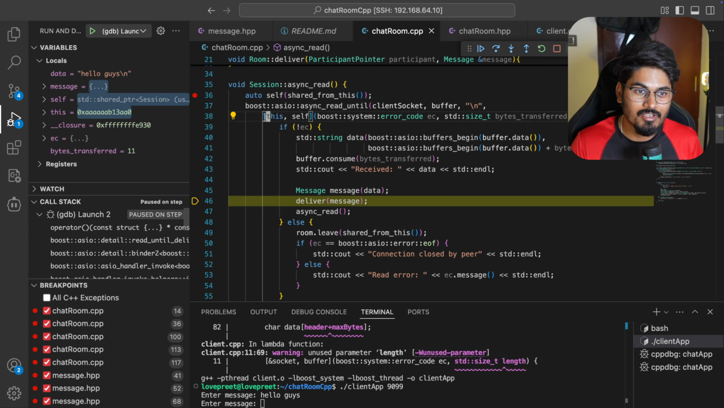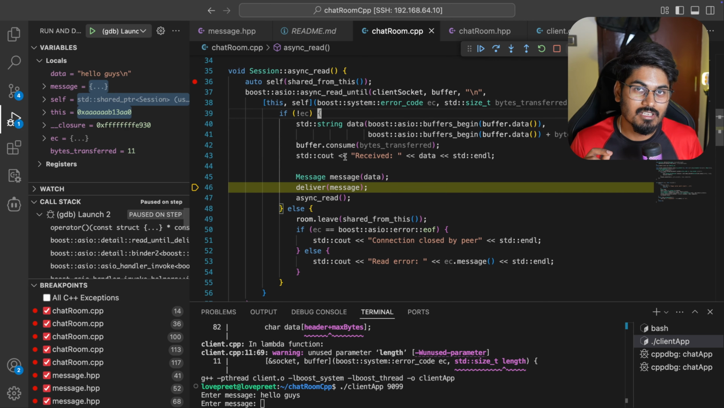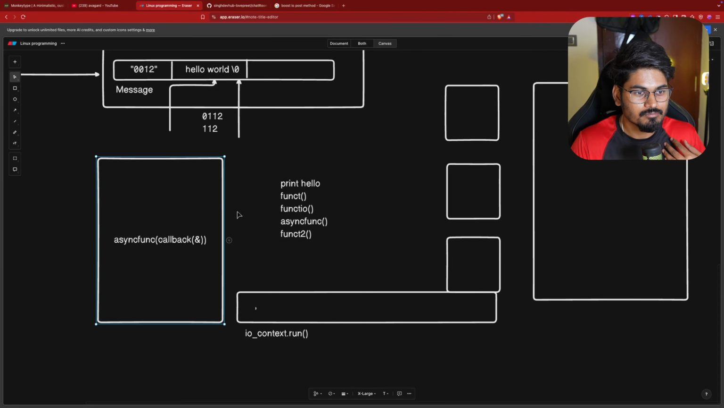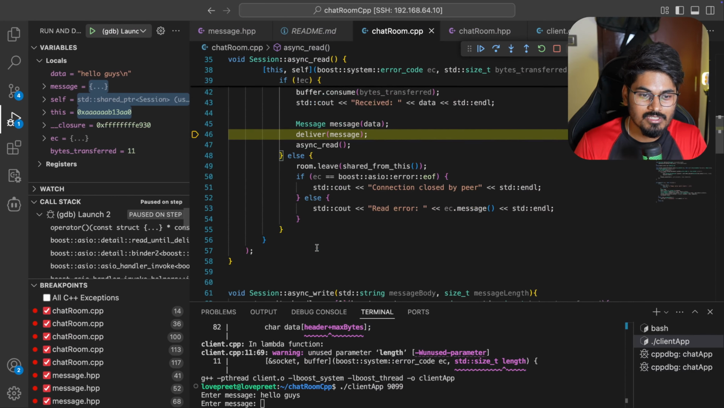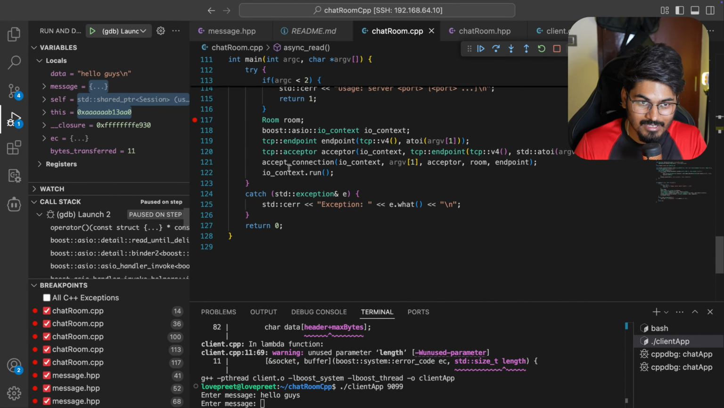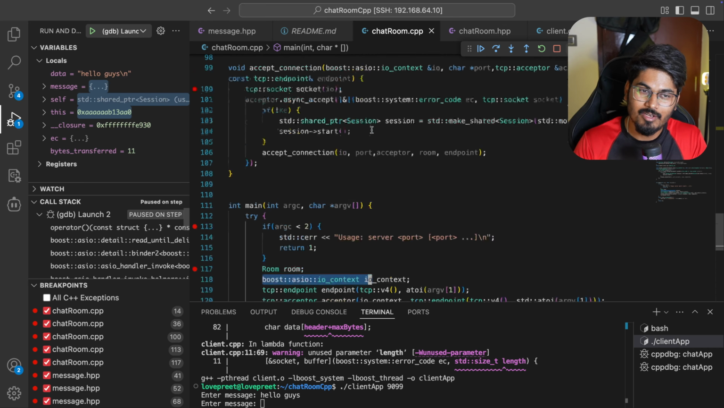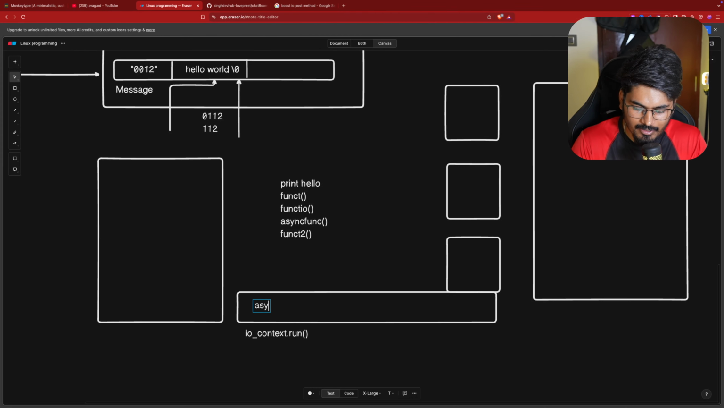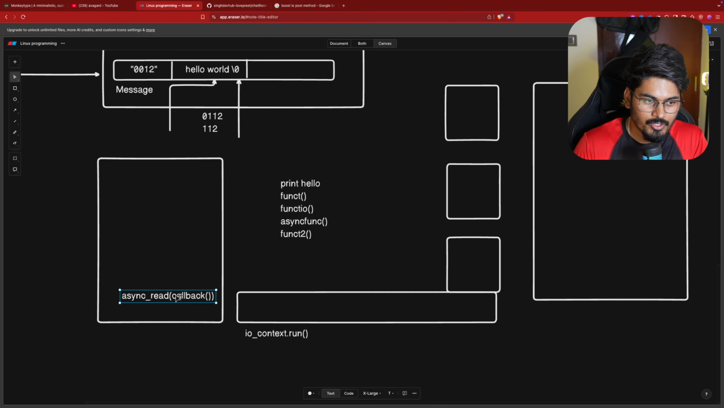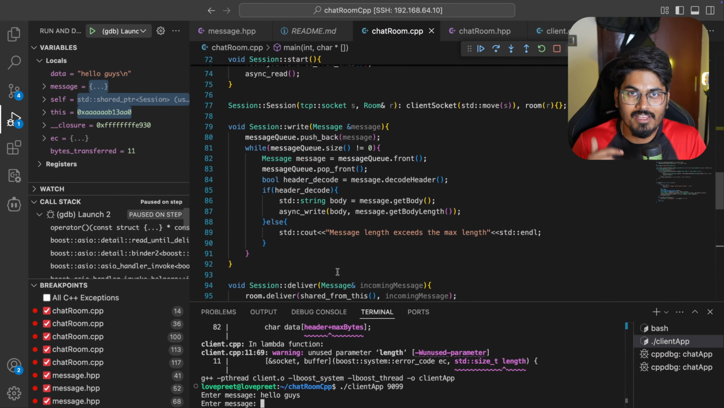Now this callback function is registered, and now this callback function is running. Our call stack is already empty. There is no call stack active. All functions are async read. Everything else has been run already. What I'm talking about is that in the main function there is sync code, which is not async, like making a room. Everything is done. Now when accept is coming, my call stack is empty, so the callback of async read can come into the queue and run. That is the power of async IO.